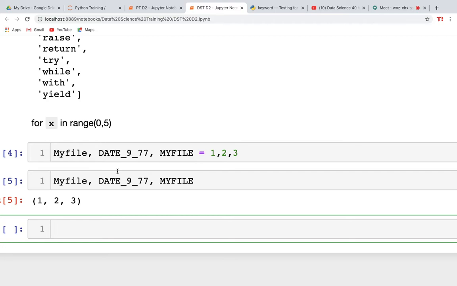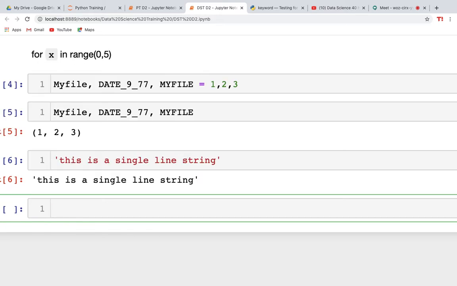In the string literal, what comes is a sequence of characters surrounded by single quotes or double quotes. What is a string actually? It's nothing but anything that comes under single quotes or double quotes. That is a string. Now that can be a single-line string or a multi-line string. Single-line strings look like this: this is a single line string.